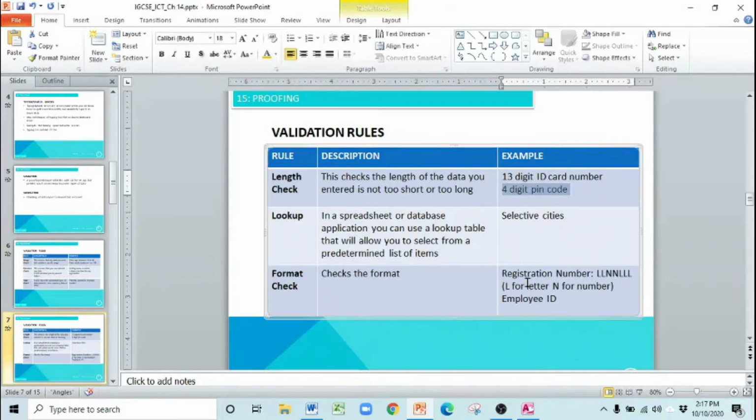You will specify that you cannot enter too short. If 4 digits are specified, you cannot enter 3 digits or 5 digits, it must be 4 digits. Okay. Next is lookup. Lookup means you are just restricting that you should enter only this value, just giving them the value. For example, selective cities, selective countries, you can give the option in the drop down menu that you have to select the option from here only, you cannot write on your own.